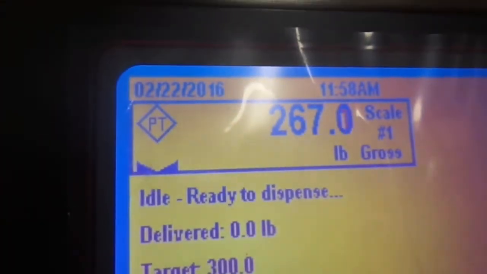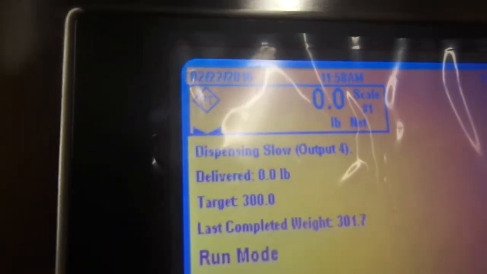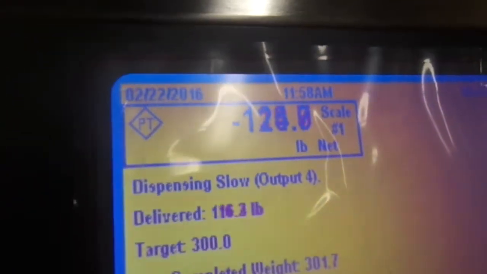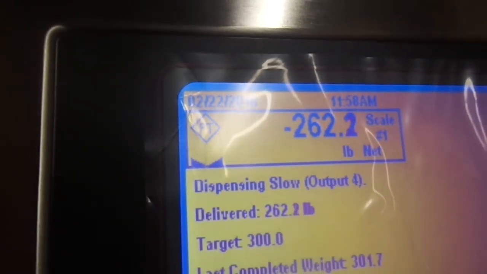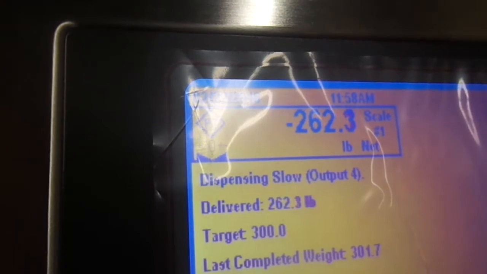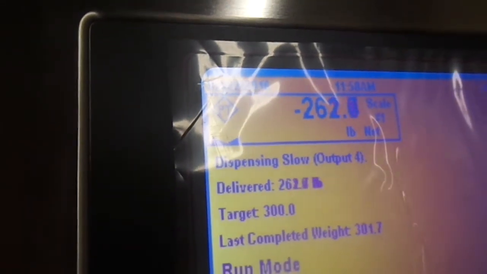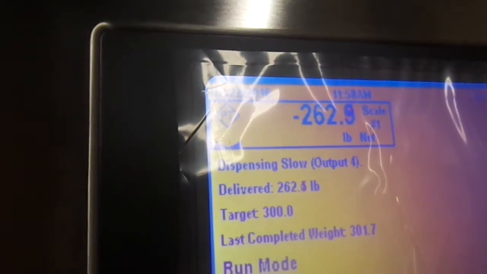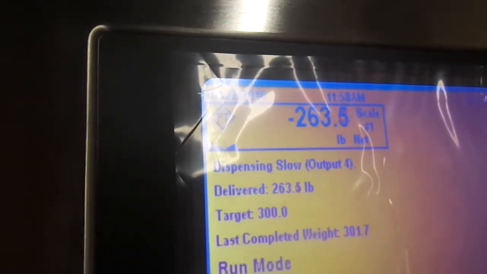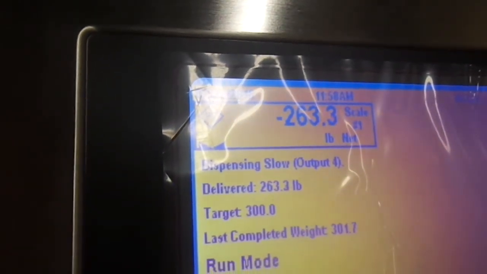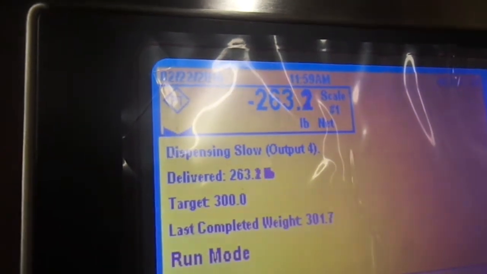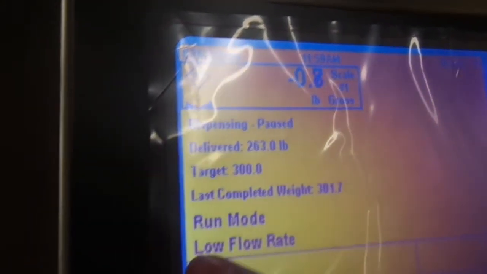On the other hand, if you want to, I'm going to turn it down to below 300. If I had less than 300 pounds left in the bag and I hit Start, the batch is going to go ahead and run. But because I don't have the entire 300, I'm going to stop right about there. And after about 15 seconds, it's going to trip out on what's called a low flow rate. There we are, low flow rate.